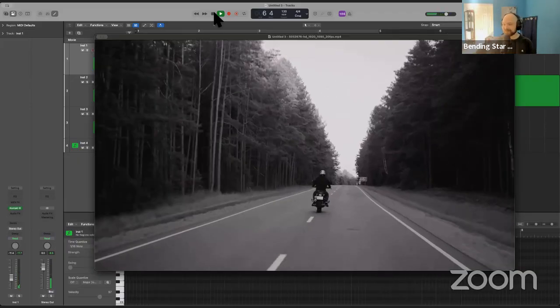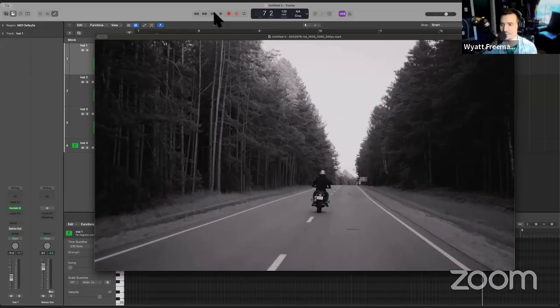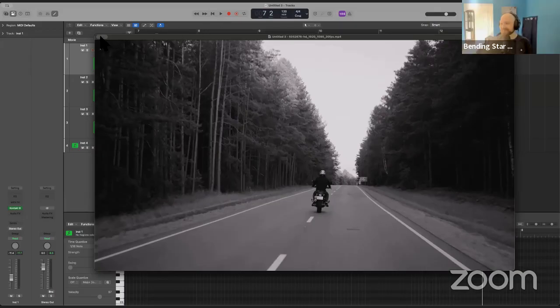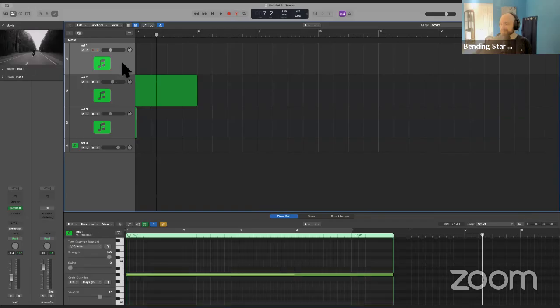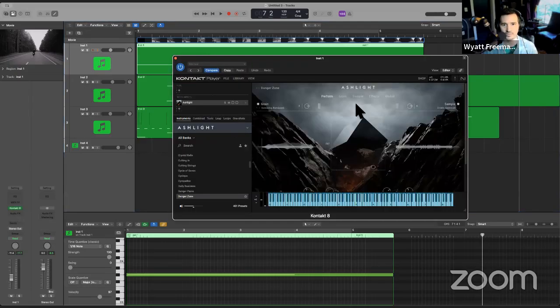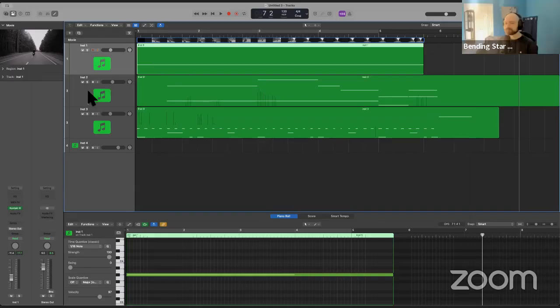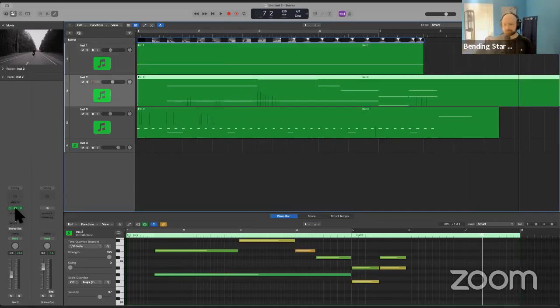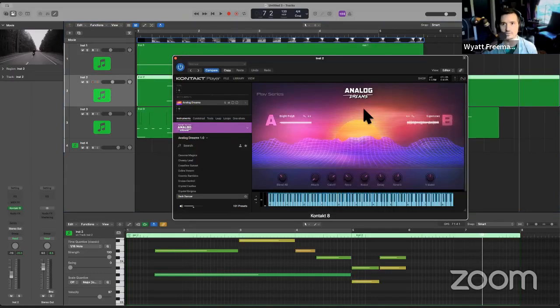Barrow says, funny enough, mine sounded almost exactly like this. Cool. Great minds. Indeed. All right, yeah, so 80s. I did want something that had a little bit of dramatic kind of depth, so I went with Ashlight for that sort of bass arp. And then I was like, well, it's 80s, so I got to pull Analog Dreams.